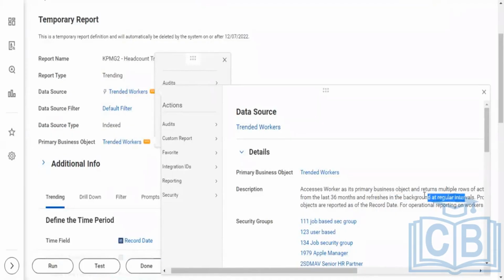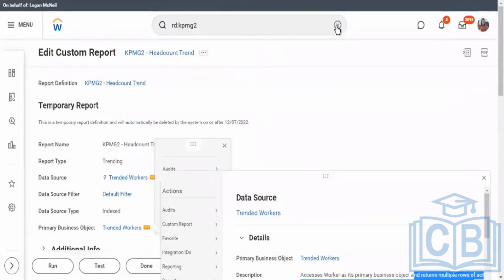The second thing, this data source is not active by default. What I mean by that is you have your blank tenant, which is called foundation tenant. Once you load it with the basic setup, and if you have loaded your employees in the tenant, you can start creating reports and those reports will give you output. But that's not the case with trended workers. You'll have to activate that functionality, and you do that using tenant setup.